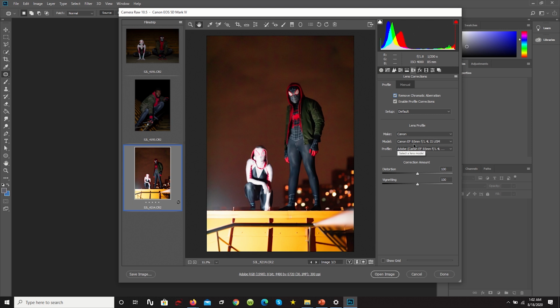And then here it gives you information of what camera you shot with, the lens that was being used, the profile, and all these things.